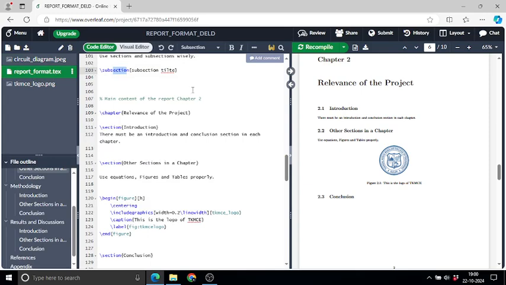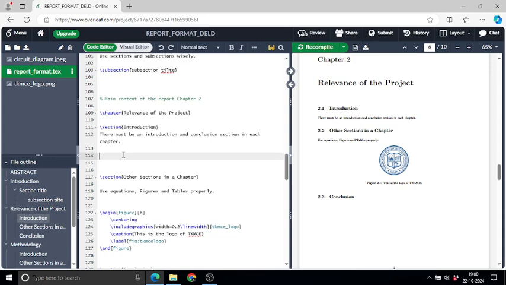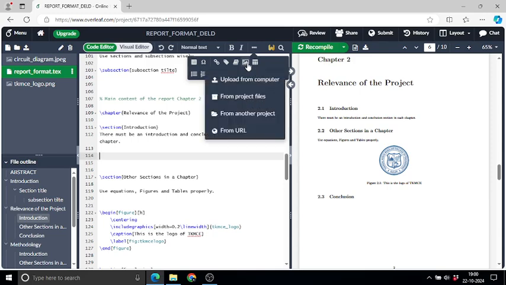Suppose I am adding a figure beneath, I mean, in the space of introduction. Okay, so what you need to do is, either you can just copy paste this particular content, or you can go to these three dots. In these three dots there are different options, and one option is to insert the figure. So I'll select insert figure.